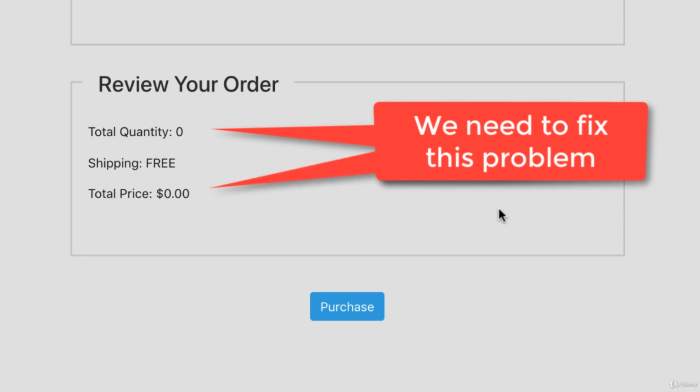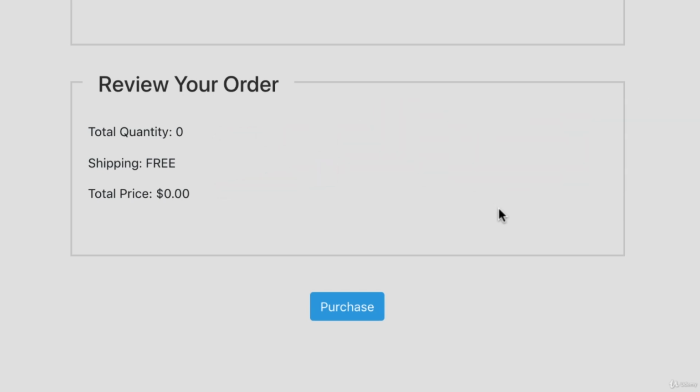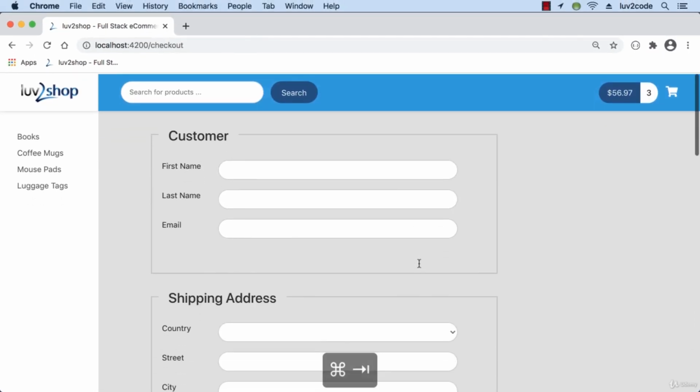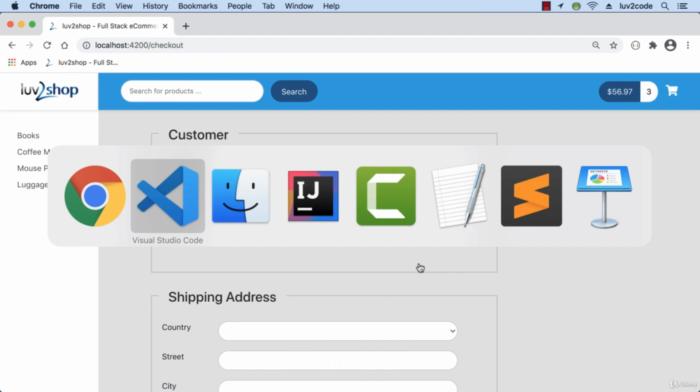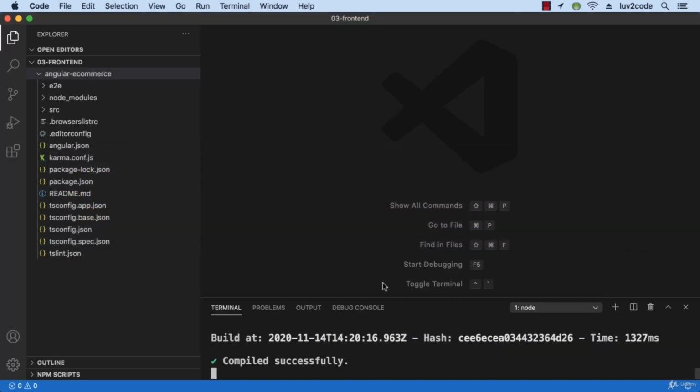And notice here that we have the problem. The total quantity is 0 and the total price is 0. And we need to add code to fix this. And then let's just swing back into our IDE real quick in Visual Studio.